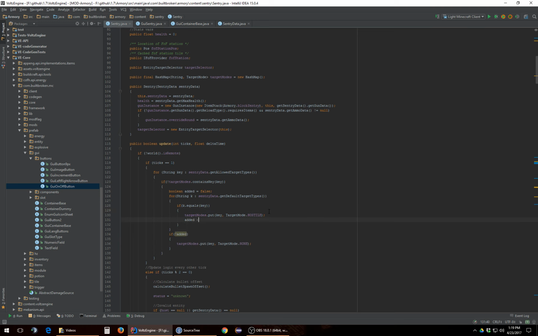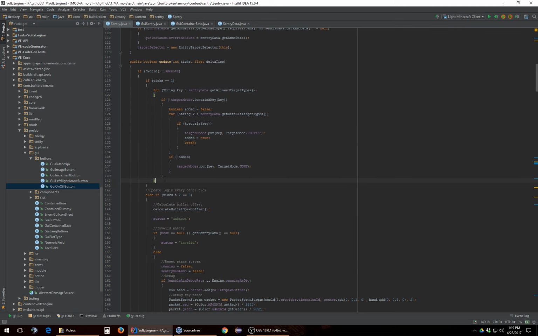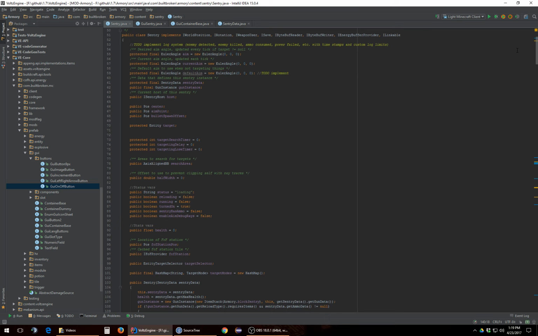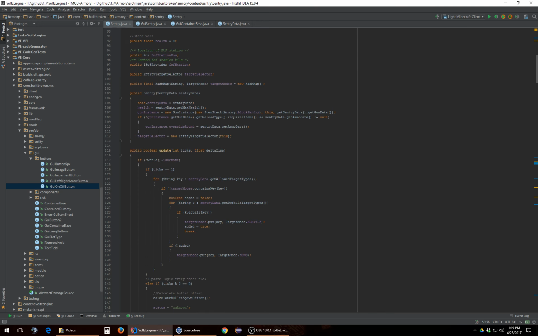And we want to go added equals true, and break out of the loop. This will initialize our information, and then we want to send. We got to send a GUI packet. We don't have a handler for this yet. We definitely don't have a handle system for this. So our tile itself has to sync this data, which is what I kind of want to avoid right now, but there's no way to avoid it.